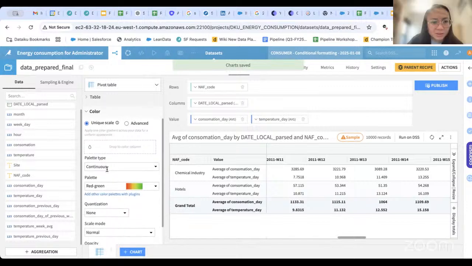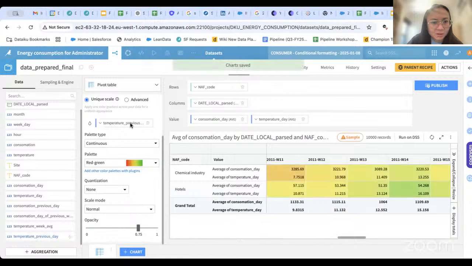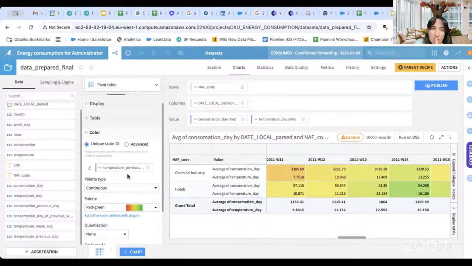Oh yeah, unique scale, temperature previous day. And would that make sense, or do you think that it's kind of a redundant feature? I don't know. I would like to hear what you think about this too. Yeah, I think it definitely makes sense. Here, as we only have two measures, it's very easy to go to advanced and just select two. But if you have a lot of different measures, it definitely makes sense to use that.